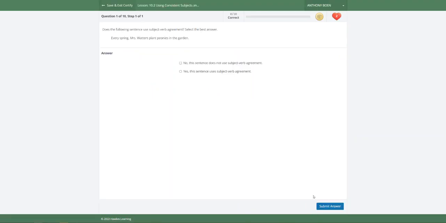Now you'll notice that Certify looks very similar to practice. The question types look very similar. They're over the same sort of content. There are still the same number of questions. There should be no surprises here. If you were doing fine in practice, you should do just fine in Certify.